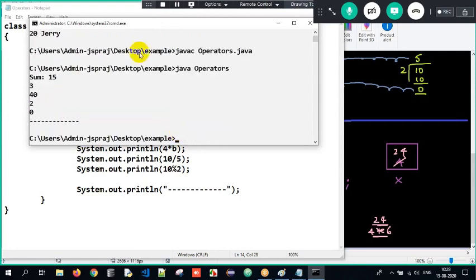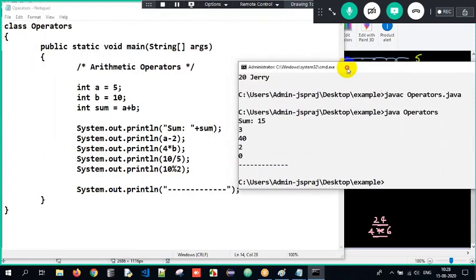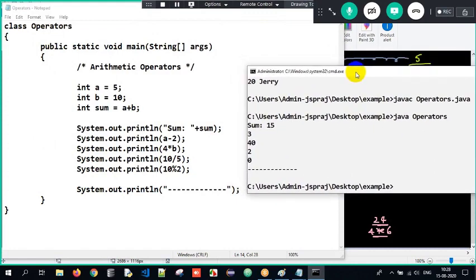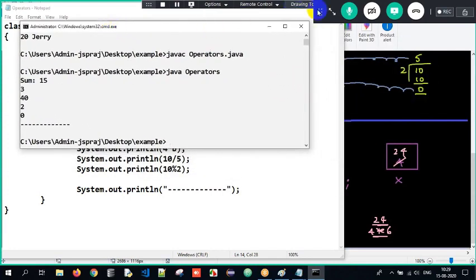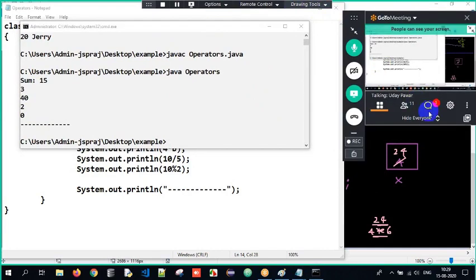Did I get the output? See, if you want, you can compare over here. Sum is 15, a minus 2, 5 minus 2 is 3. 4 into b, that is 4 into 10, 40. 10 by 2, the quotient is 2. 10 mod 2, the remainder is 0. So this is about the arithmetic operators which we have with respect to Java. Okay, great. So everyone understood this.